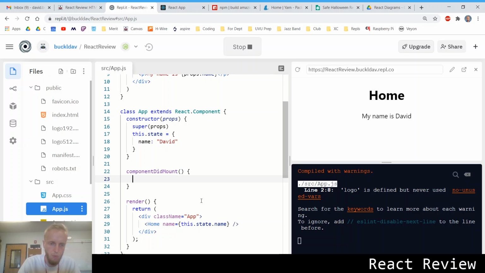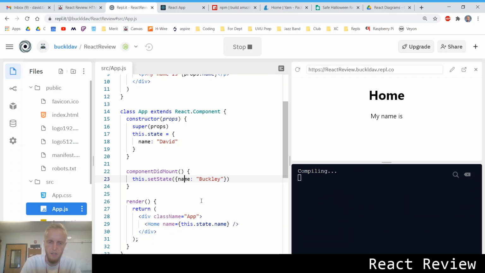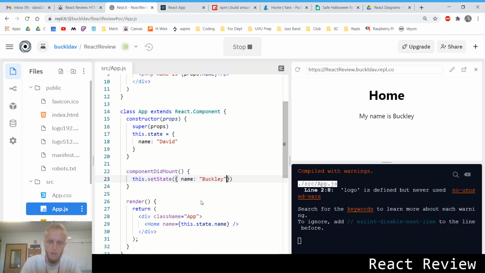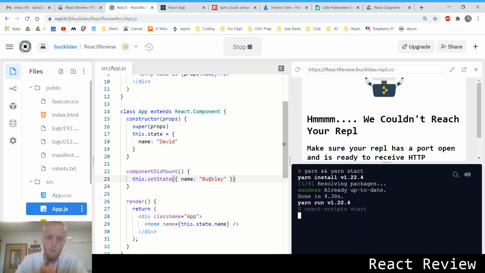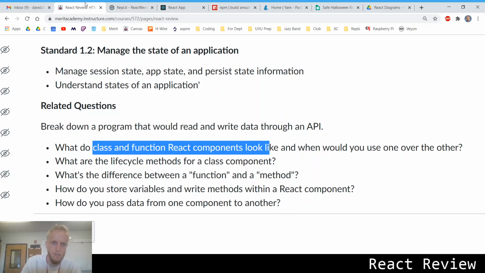So in componentDidMount, we can in fact set the state, this.setState, and then we'll change the name to be Buckley. So this is the syntax for setting the state. So you can see that the application will now have Buckley in the text. Okay, there we go. Let's see where we're at.